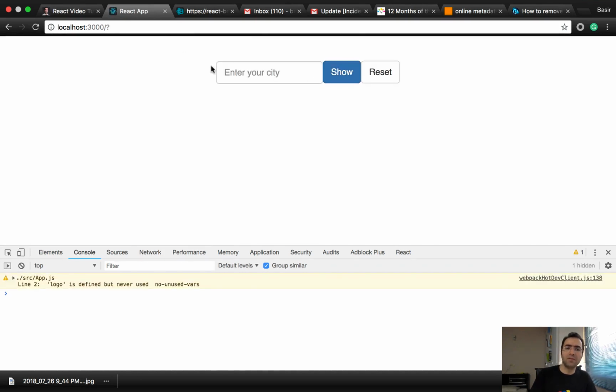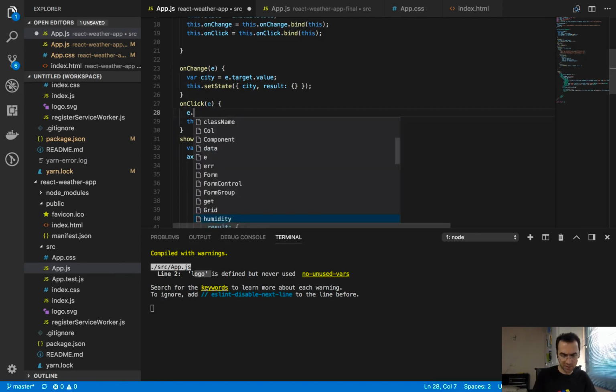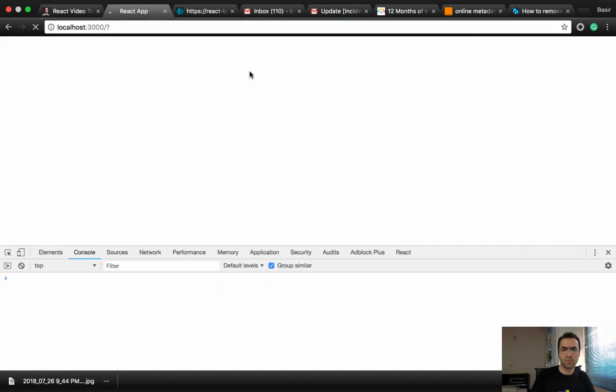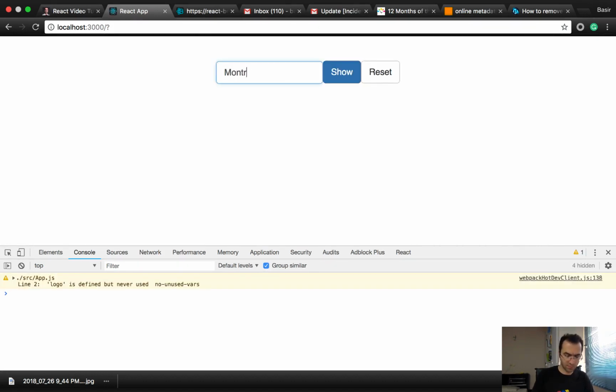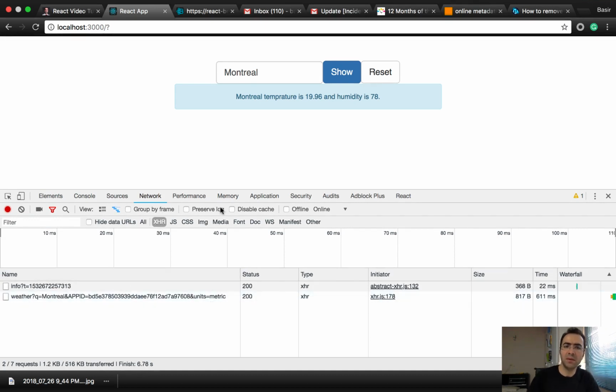As you can see, we have a full page refresh, and we want to prevent the full page refresh. This command, e.preventDefault, fixes it. You can see the result here. Montreal temperature is 19 and humidity is 78. Very good. We were able to find the weather info of a given city with this API.